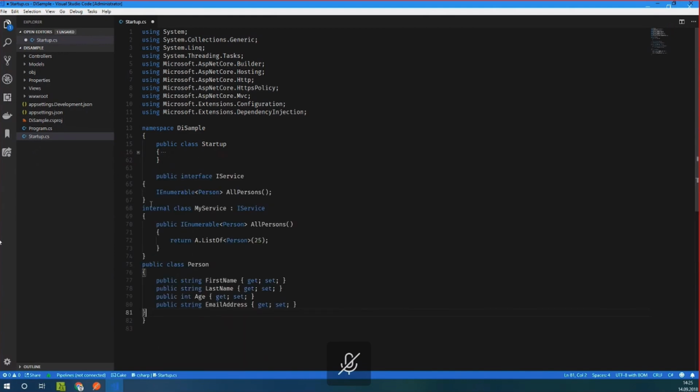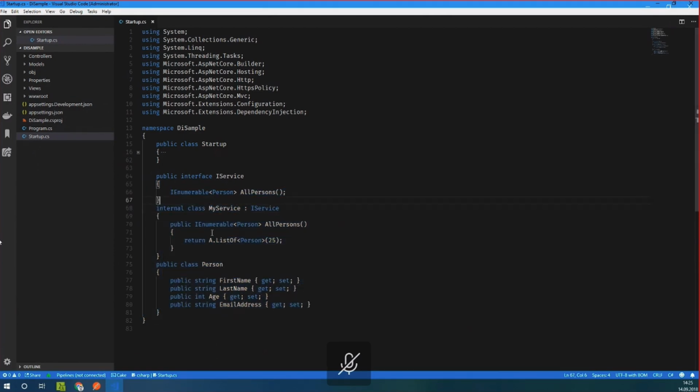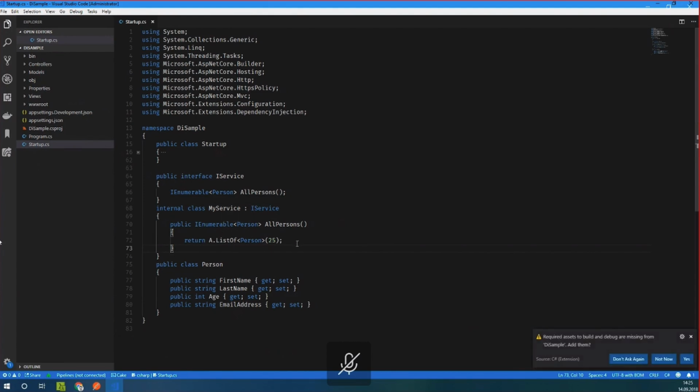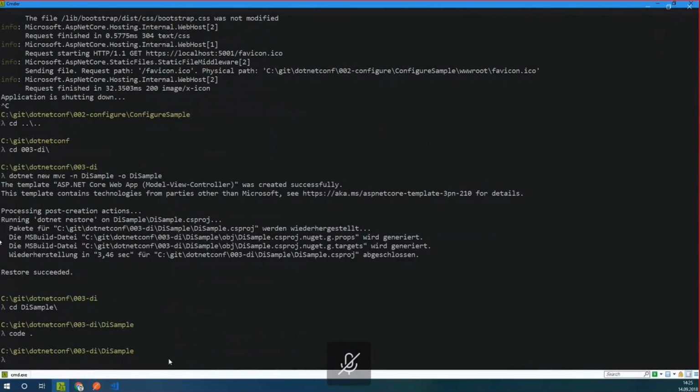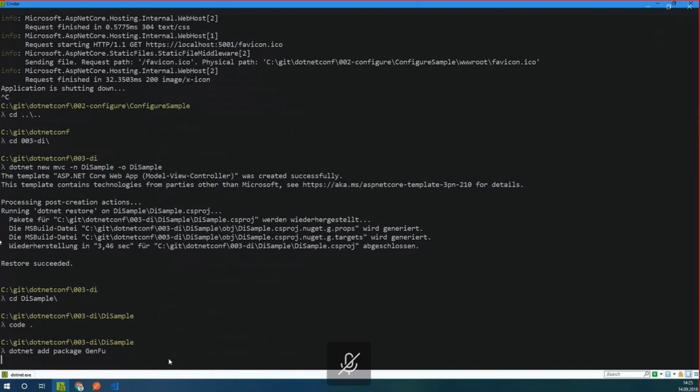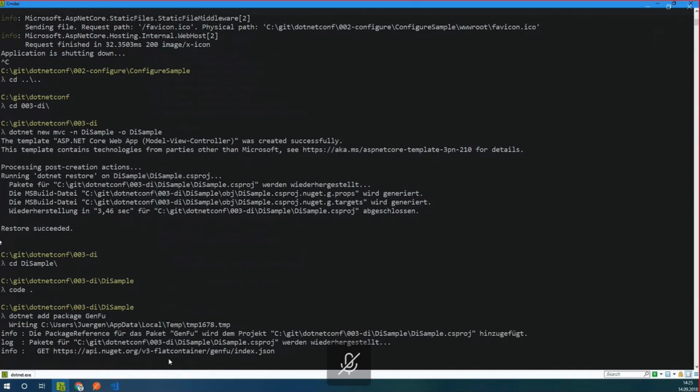Sometimes the code formatting shortcut doesn't work. This is a small service which creates a list of 25 persons. Yeah, we need that. And we also need a dependency here, another NuGet package, which I really like. It's GenFu. dotnet add package GenFu, and this is a really small useful library to create test data. Now it's in.